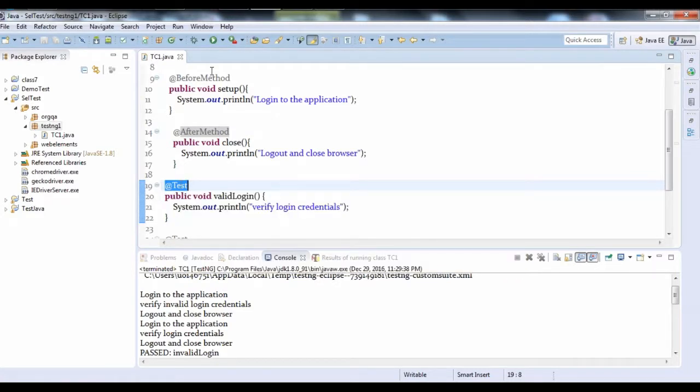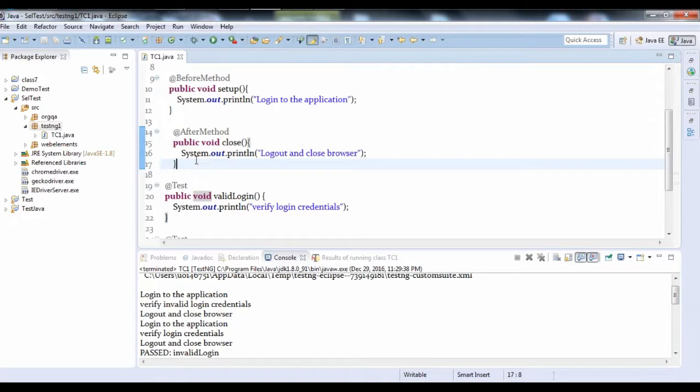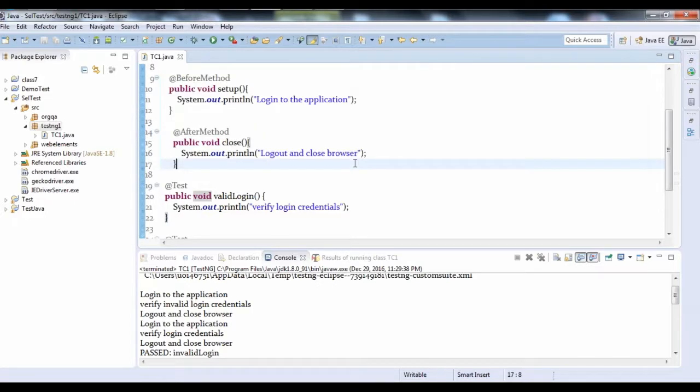Simple thing. Test methods, as I told you. So before method will run each time. If I create one more test, this will be executed thrice because there are three test methods. That many test methods there are, that many times this will run. Simple logic. So that is one thing you learned.